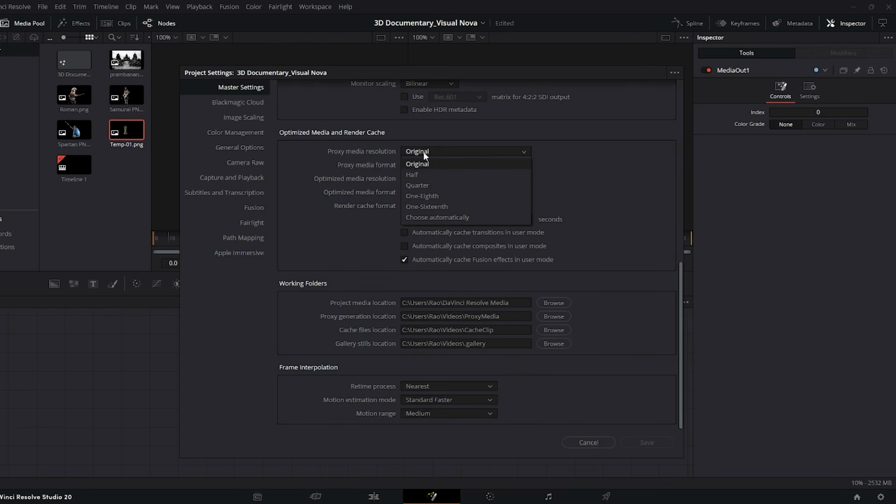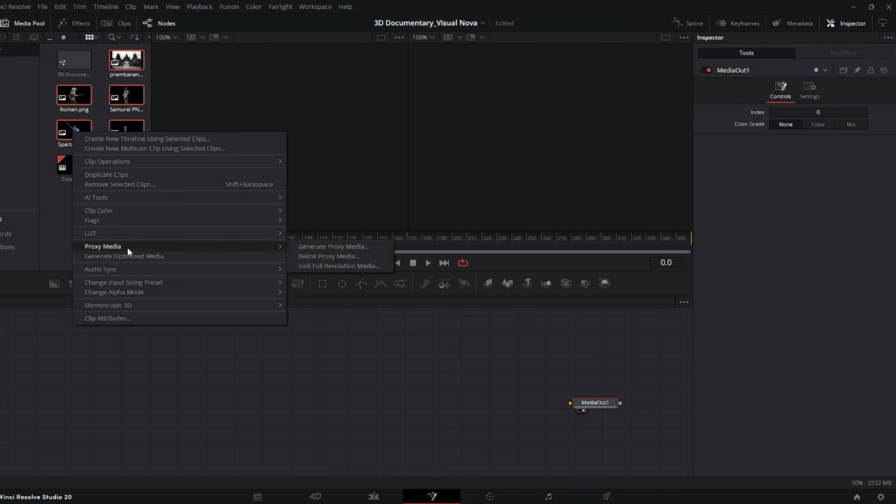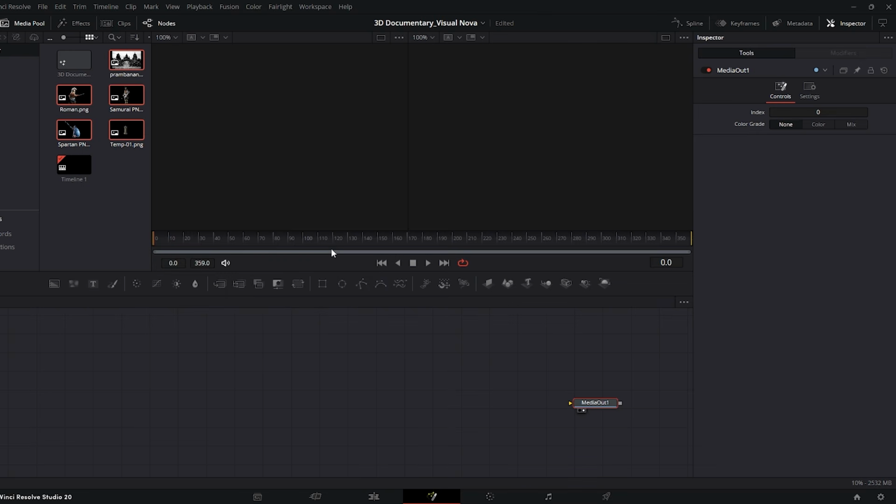Go to Master Settings. Set the proxy media resolution to half of the original. Then click Save. Now select all the PNG images in the media pool. Right-click, go to Proxy Media and click Generate Proxy Media. This will convert all images into proxies.